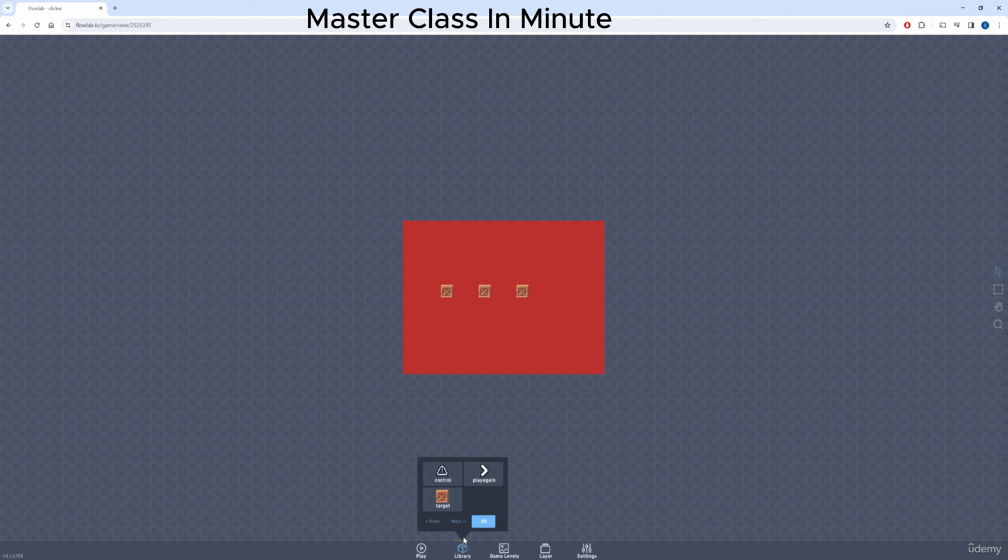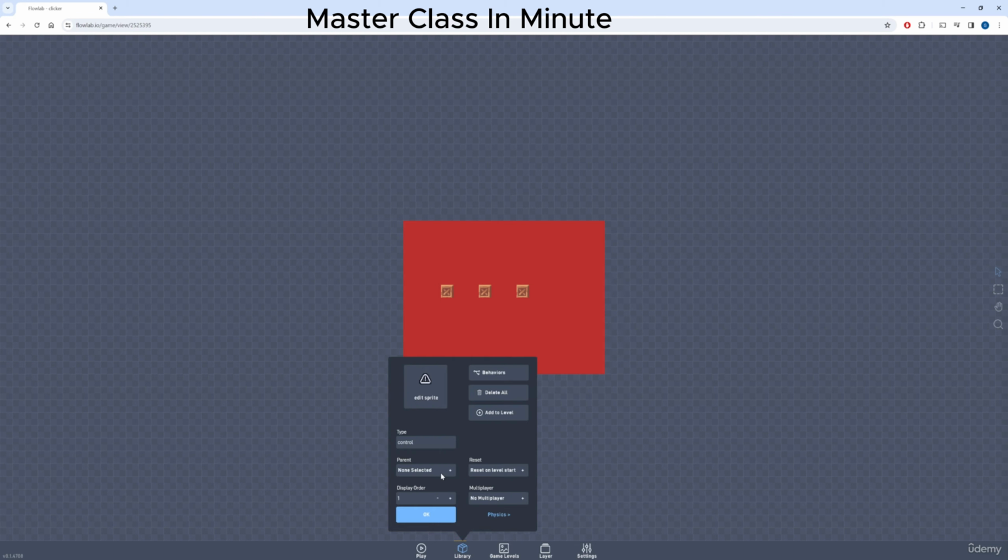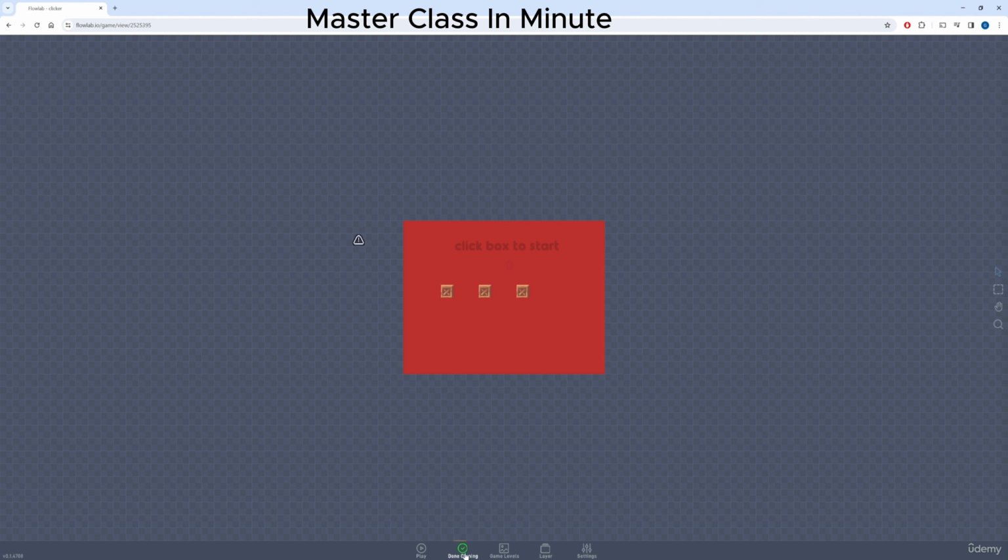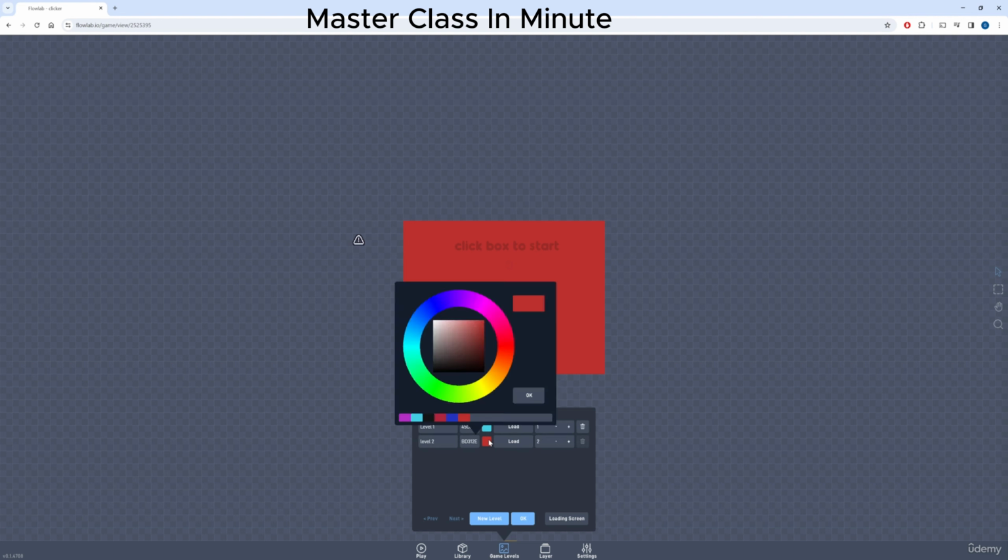And click on library again, click on control, click on add level. Let's put it outside the box here. You'll see the box to start and stuff like that. Click box to start. The box and the color isn't very good, so maybe we'll change this color to something else. Let's try yellow, see what that's like.